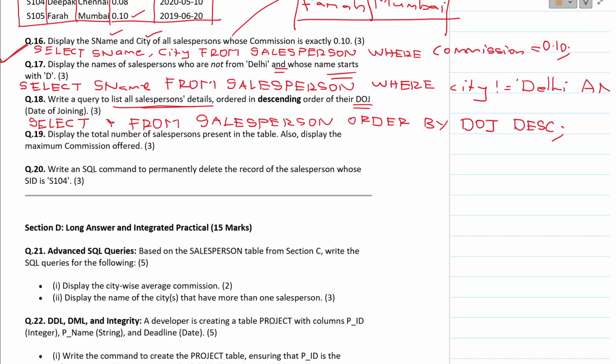Number 19. Display the total number of salespersons present in the table. Also display the maximum commission offered to them. Okay, so there are two questions. What we need to display? Total number of salespersons. Total means what? I will be using the count command. So select, display all of them. What I need to check is the total number of salespersons present in the table.